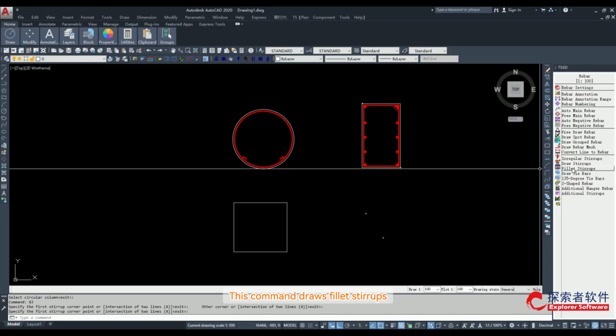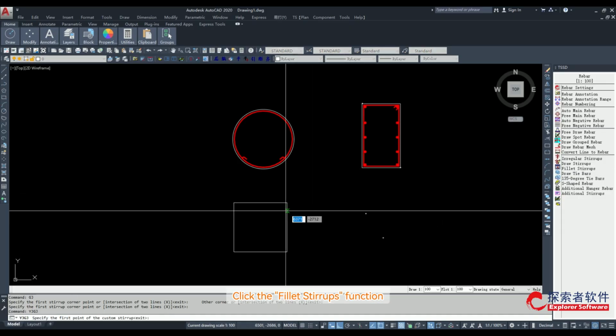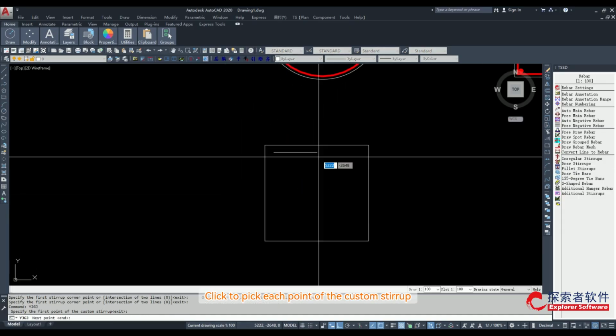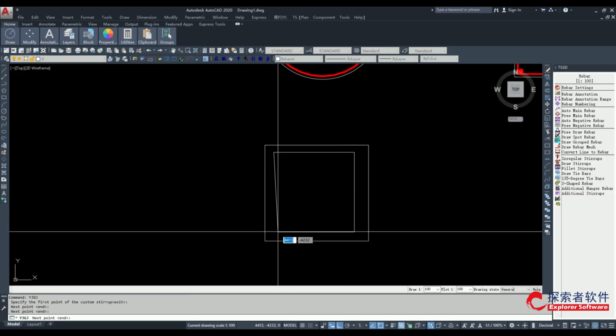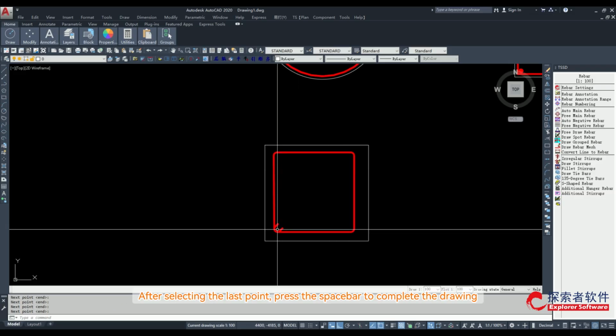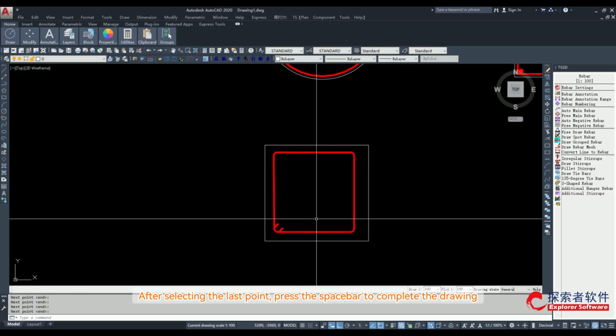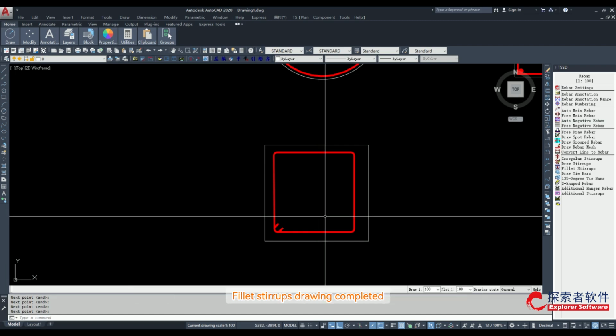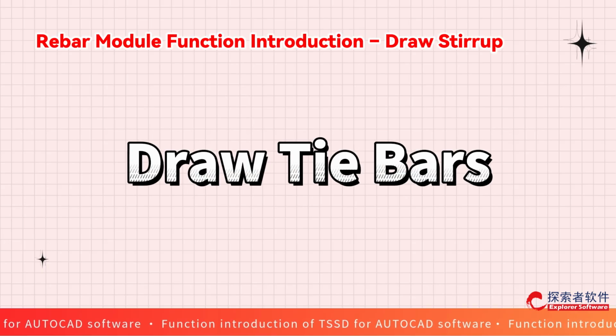This command draws fillet stirrups. Click the Fillet Stirrups function. Click to pick each point of the custom stirrup. After selecting the last point, press the spacebar to complete the drawing. Fillet stirrups drawing completed. Draw tie bars.